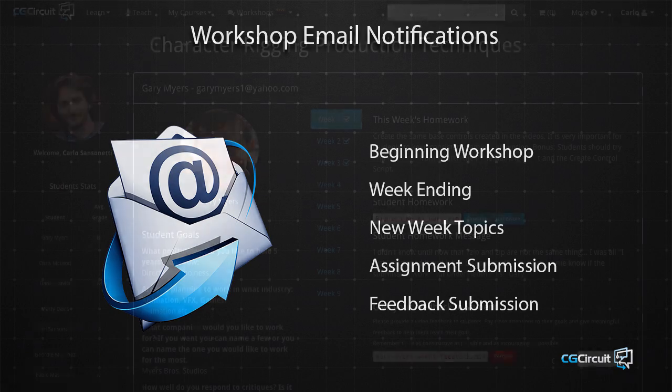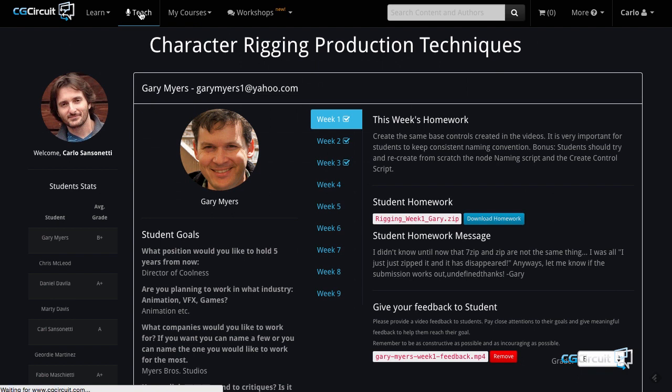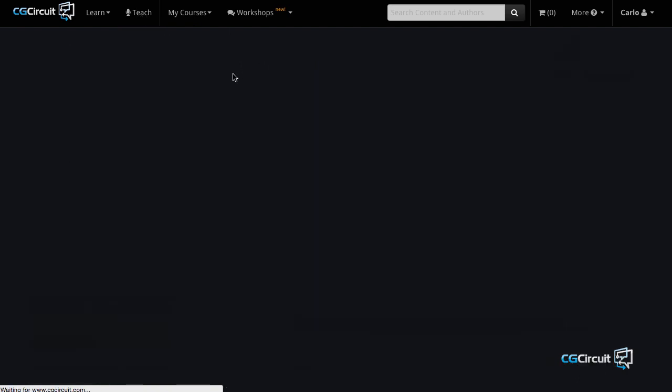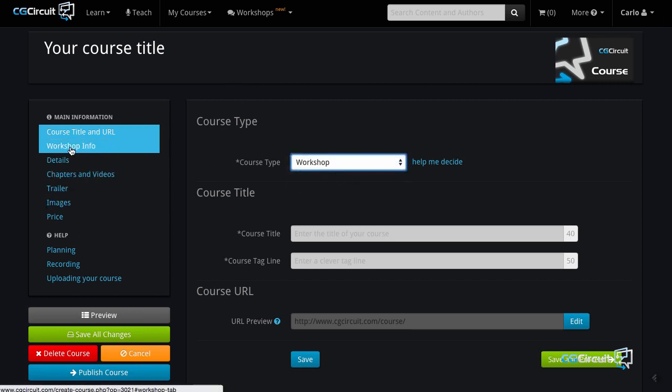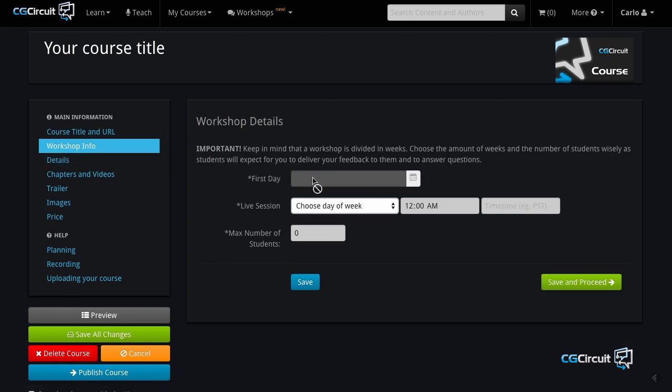The creation of a workshop is very simple. Just click on the Teach button on the header. This will take you to the Creation Course page. From the Course Type drop-down, choose Workshop. A Workshop tab will appear on the left column.